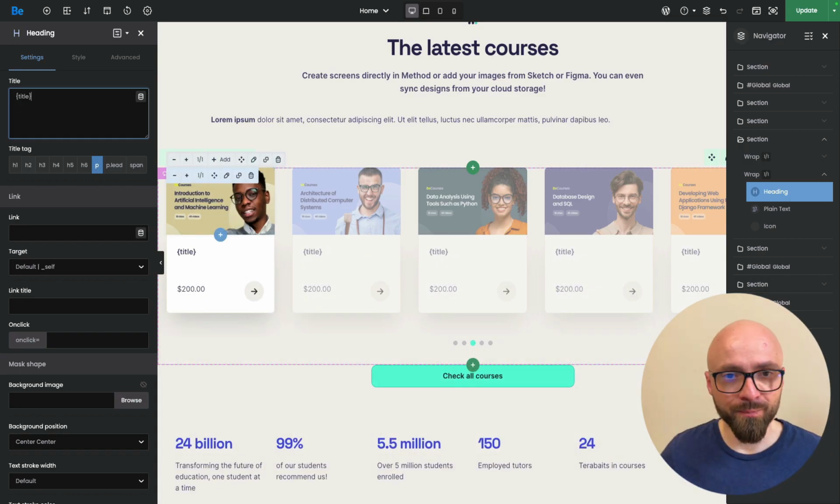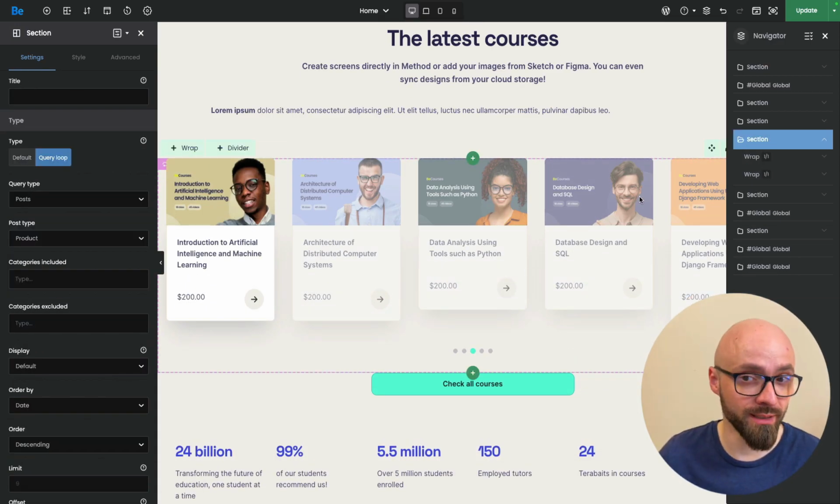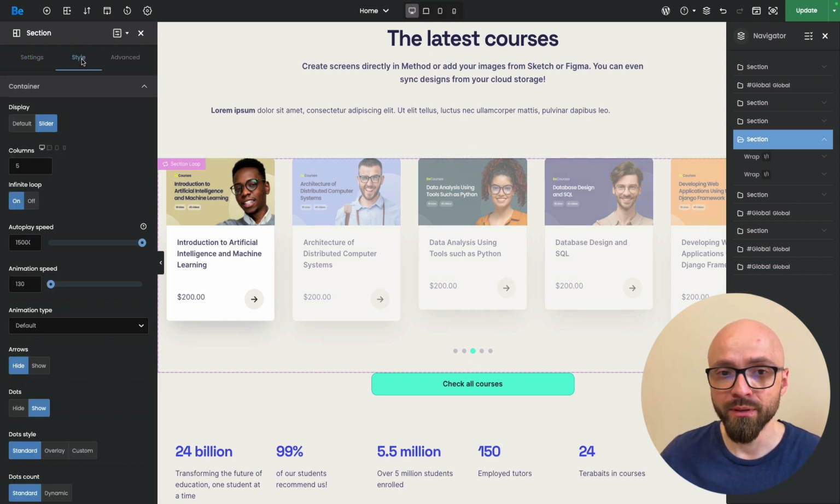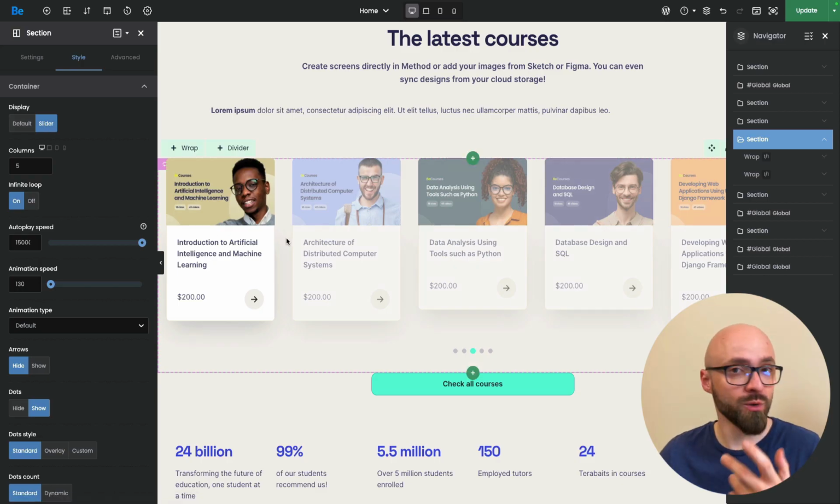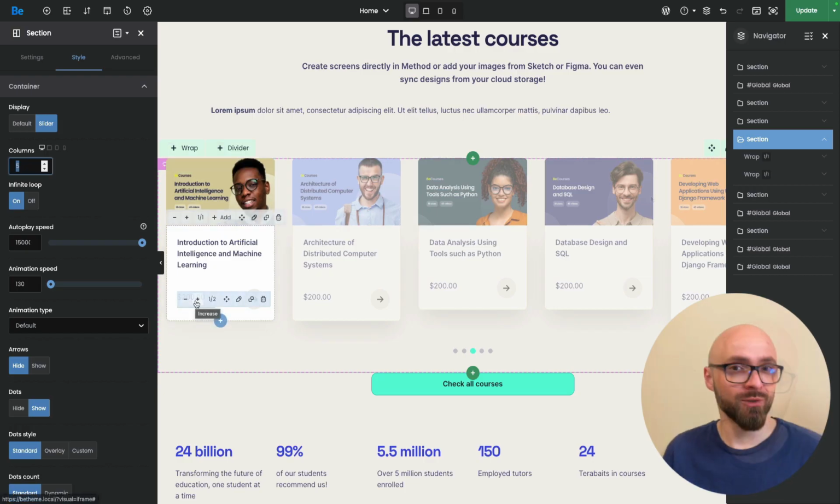I'll remove this now. I'll just use the title here, and let's go back to section. And you've already noticed that this is actually a slider. And the way to set this up is in the Styles tab. So right here, display, we have default and slider, and we're using a slider. The slider with 5 columns will display 5 items from our query loop. So that is really powerful.